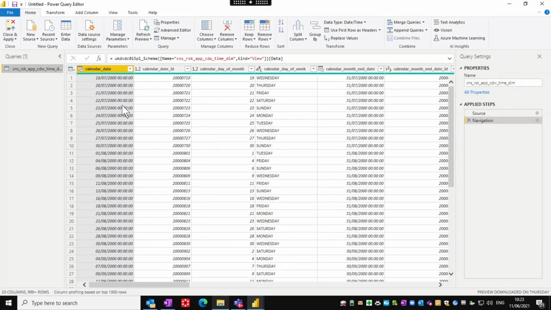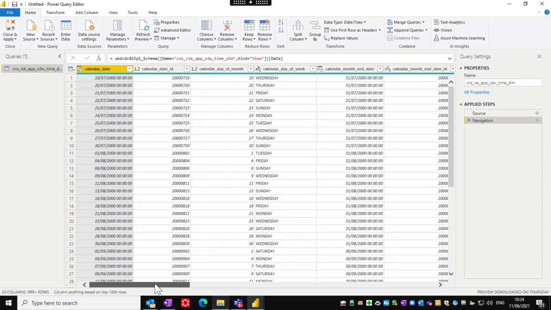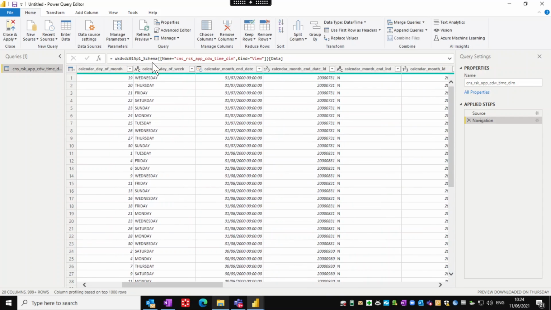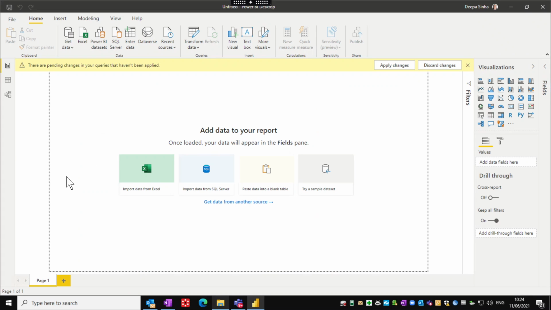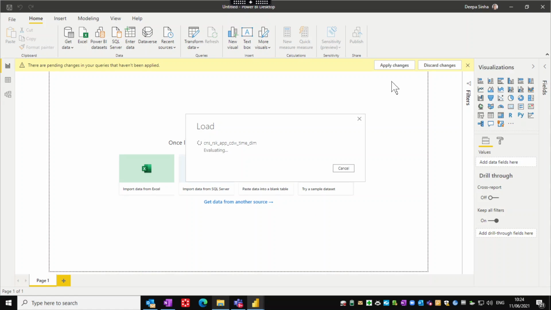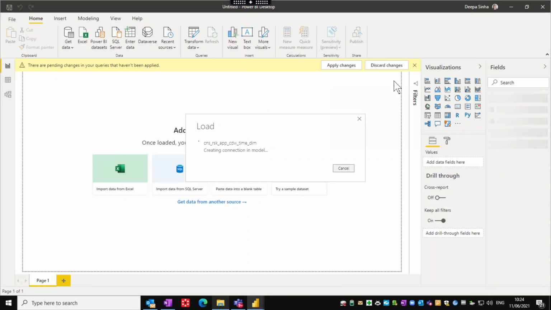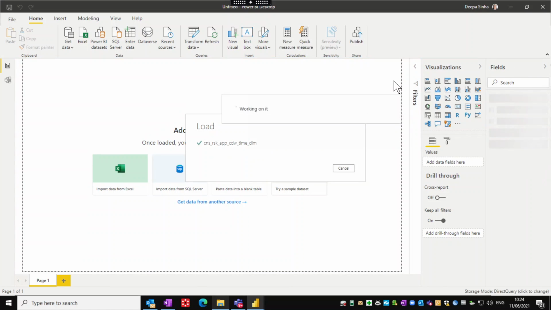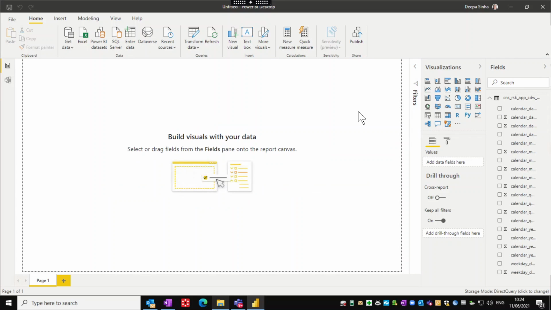So this is my table, which has these many columns: calendar date ID, these date, month, date, week. So these are there. So let's see here what is the shape and how much space it takes. So we have done this connection. This is a direct query.